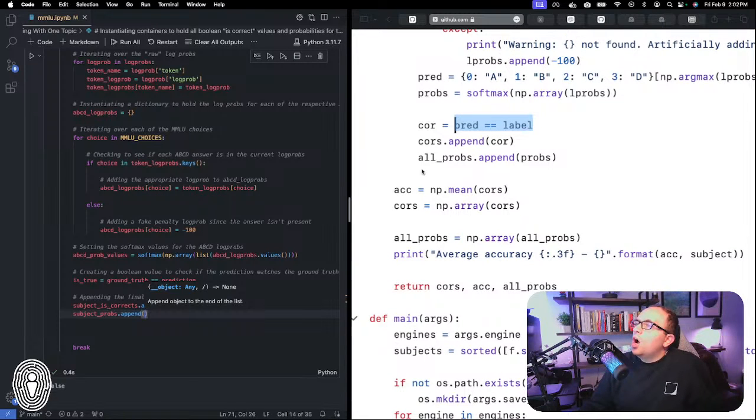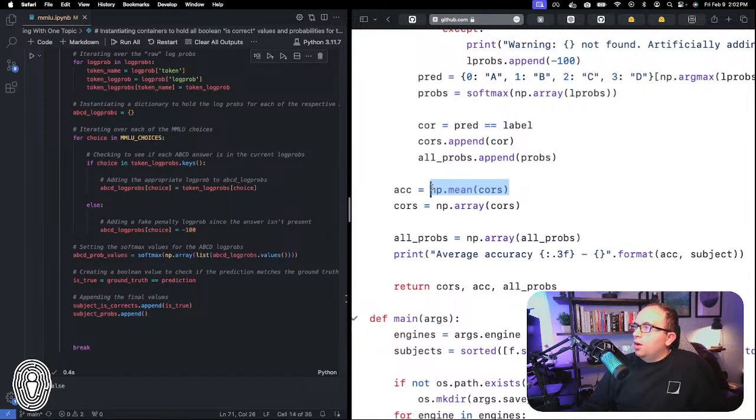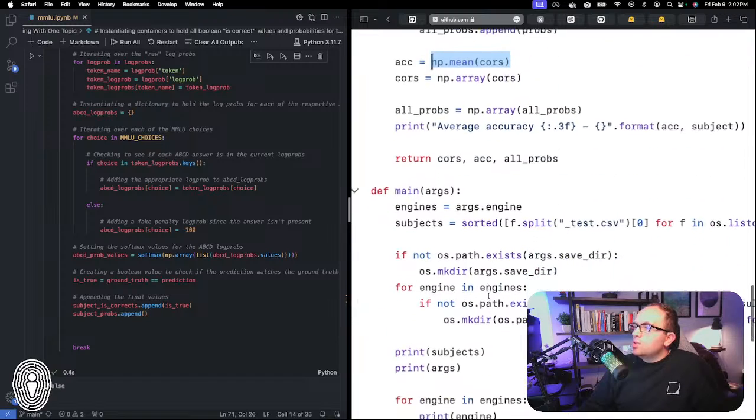Oh, interesting. Okay, I may have misspoken a little bit. It doesn't look like the MMLU is necessarily doing a mean of all the questions straight. It looks like it's doing first a mean of all the questions within the subject, and then a mean of the mean.